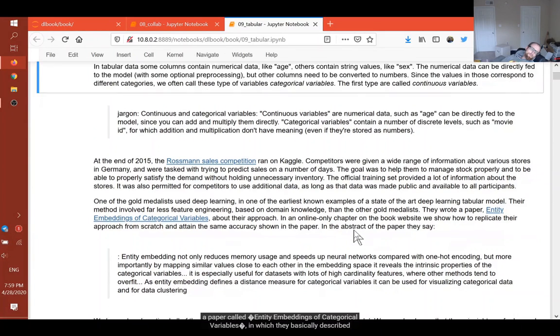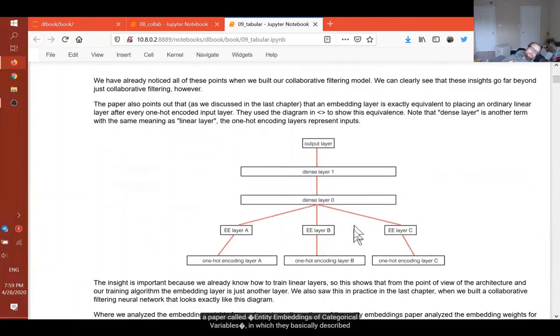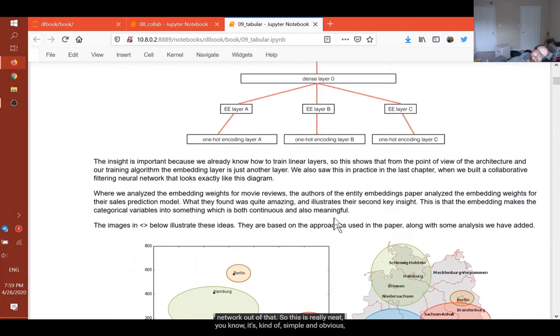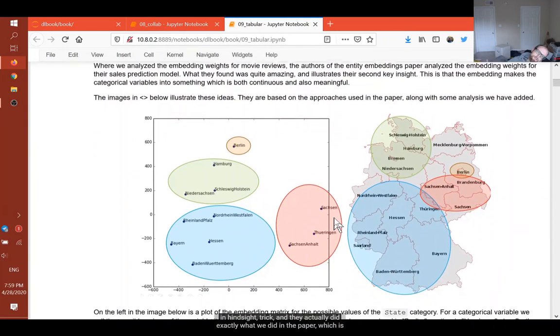They wrote a paper called Entity Embeddings of Categorical Variables, in which they basically described the exact thing that you saw in Notebook 8: the way you can think of one-hot encodings as just being embeddings, you can concatenate them together, and you can put them through a couple of layers, which they call dense layers and we call linear layers, and create a neural network out of that. So this is really a neat trick, simple and obvious in hindsight.